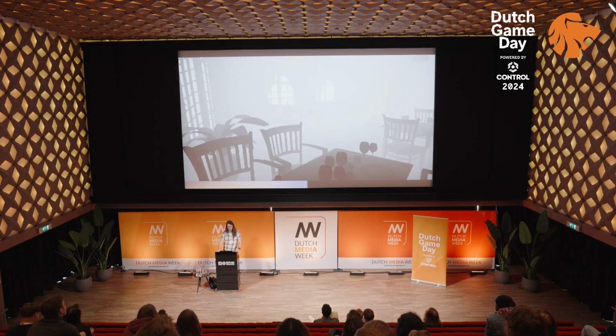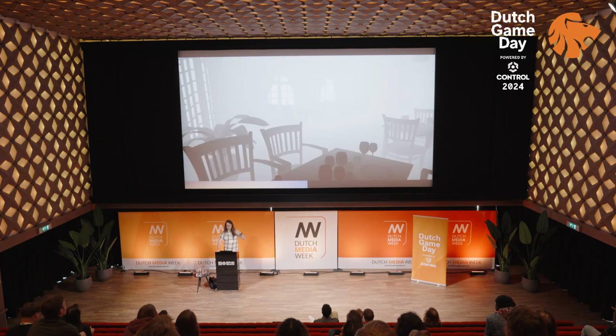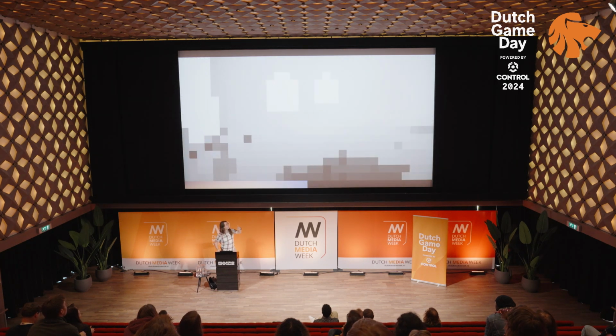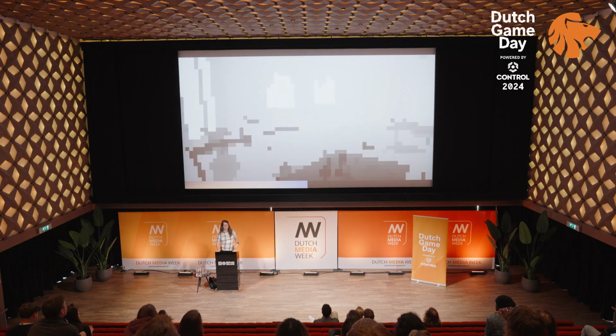Now, to showcase, this is the HiZ buffer as generated. You can see that as we go down the MIP chain, it will pick the further and further values until you're left with the skybox in the distance behind the windows.